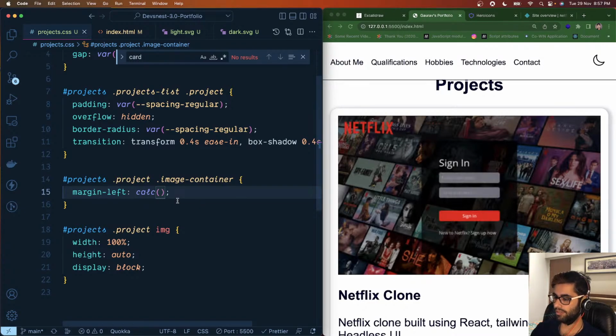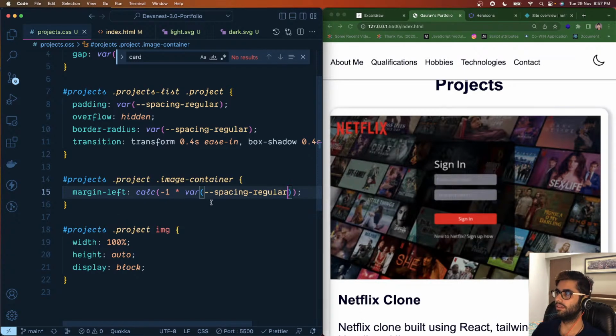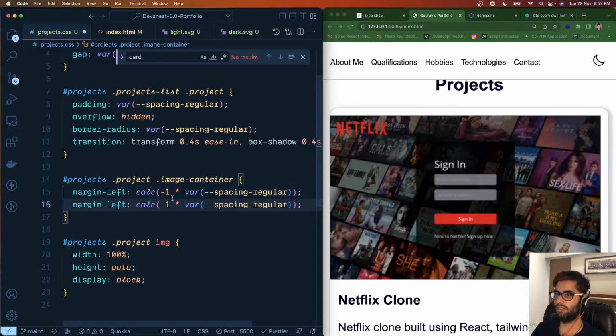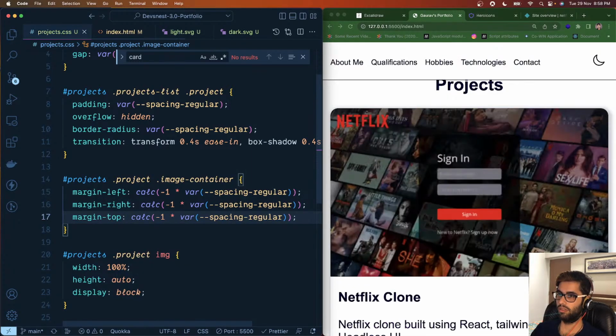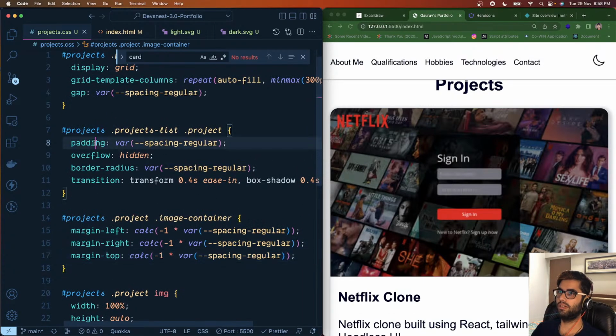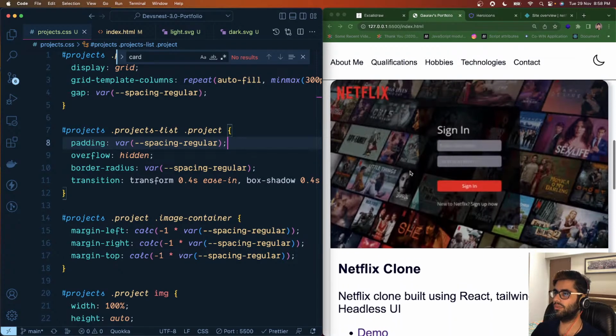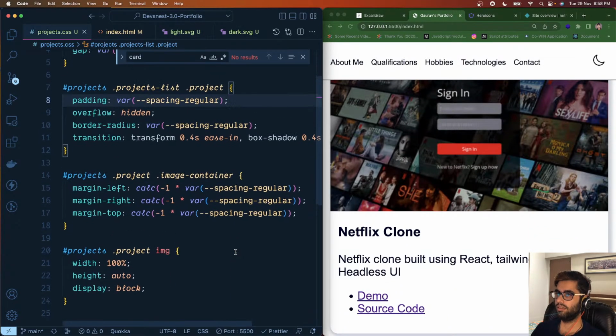Okay. Now what we want is that this image should spread outwards. So for that we will give this a negative margin. So -1 times var spacing regular. So this is moving it towards the left, and similarly we want to do this for the right. So this image is now stretching, and let's also do that for margin top, because we have given over here a padding, right? Because of this padding, it was having that gap, but now we no longer have that.